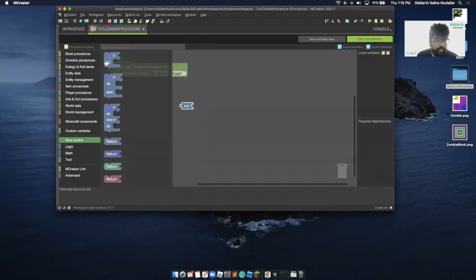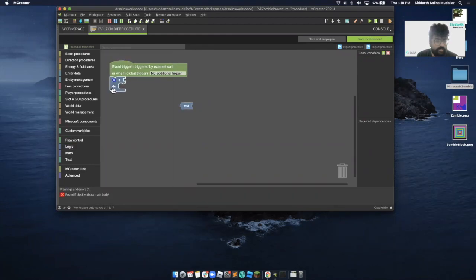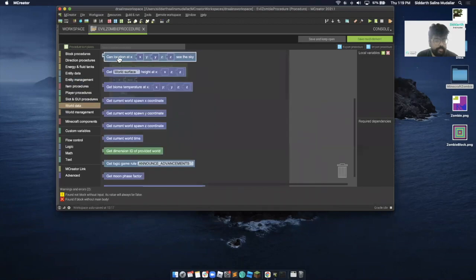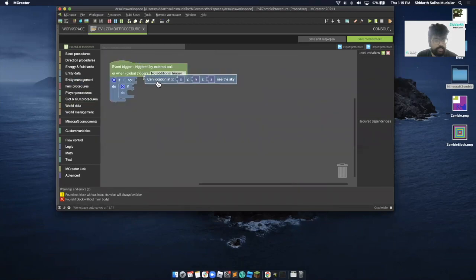And then here we can take out a not block and put this over here. Then we click on flow control, take out an if then statement, and then let's duplicate it and place another one inside. Here we're going to put if not, and then inside here we're going to click on world data and take out can location x, y, z see the sky. Then here it says if do.